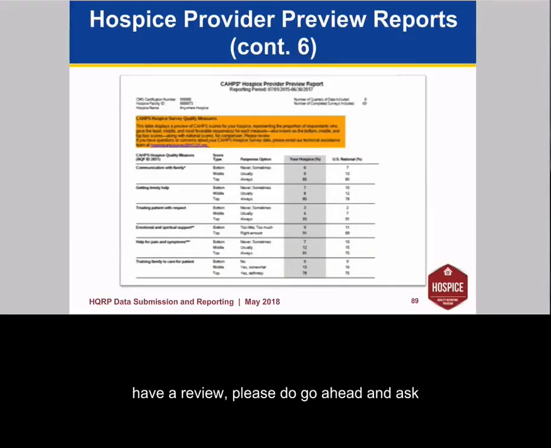Now, most of this report is a table, and you can see here it shows the measure name, such as, I believe the first one is communication with family. That is one of the composite measures. And then you will see rows that say bottom, middle, and top, and then the response options involved. The actual reports you'll be receiving, we have flipped the rows now, so they say top, middle, and bottom. Okay, well, what does that mean? Well, top means top box.